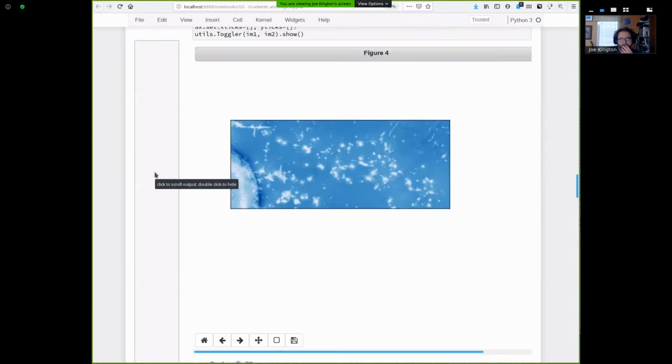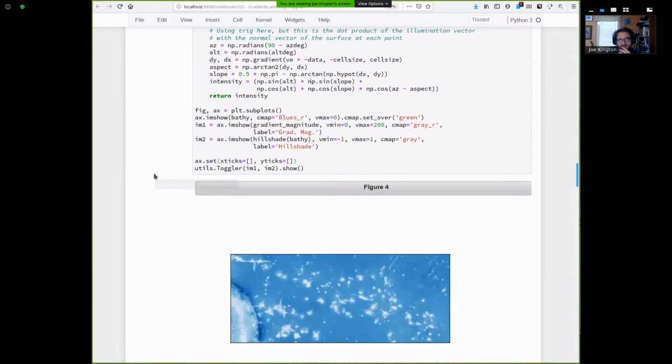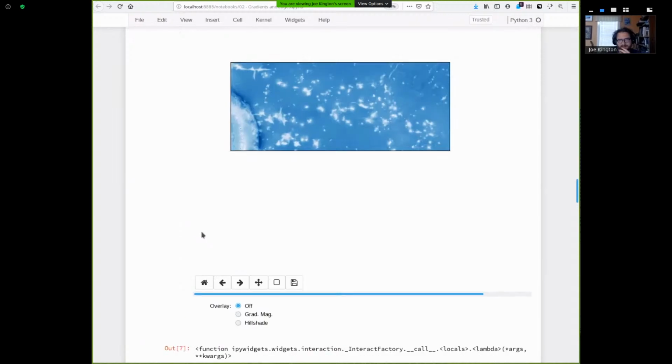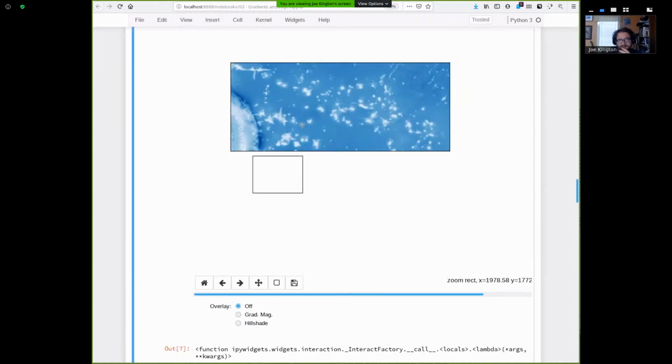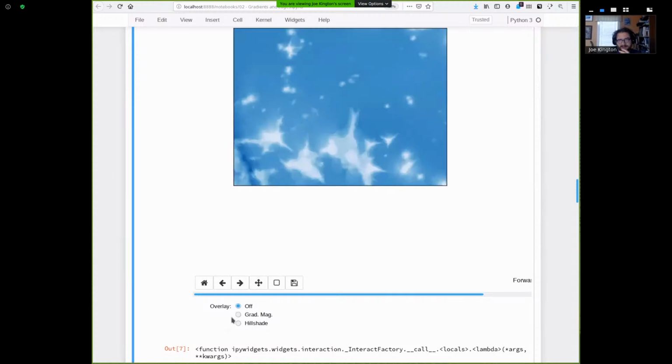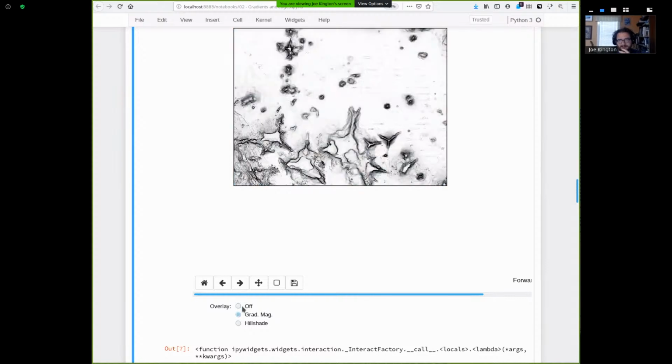Okay, so this is a toggle plot. I did this before. We're just going to toggle these layers on and off, and we're going to compare gradient magnitude, hillshade, and the original. So let's zoom in maybe somewhere in here. And let's look at the gradient magnitude. That's what we looked at before. All right, we see those steep slopes.